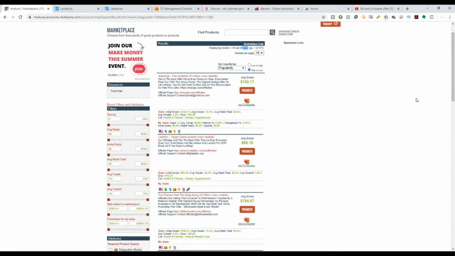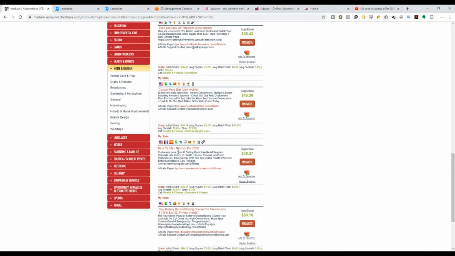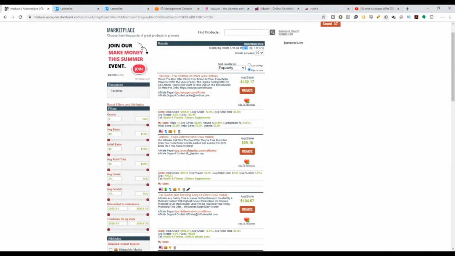So you can actually check off any offers that you want, and you can promote based on the ClickBank statistics. So these are the three ways that you can do. Whether you choose method 1, method 2, or method 3, what you've got to do is sort the results by gravity.